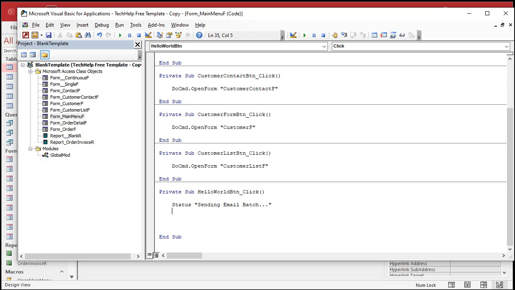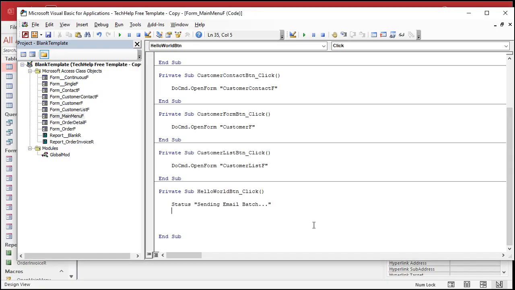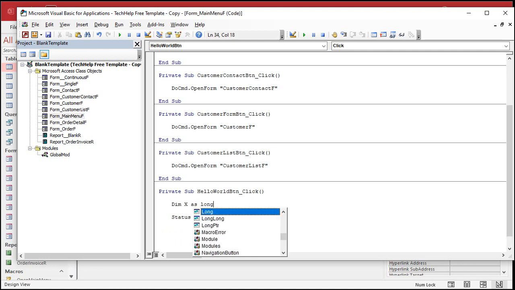Okay, and we'll do a for next loop in here. Again, never done a for next loop, go watch this video. It'll teach you how to do it. I'm going to show you right now, though. All right, let's say you know there's going to be 100 emails. The same thing will work in a while loop if you don't know how many you're going to be ahead of time. But just for class purposes, let's say, give me a value, dim x as a long integer, and I'll say for x equals 1 to 20.